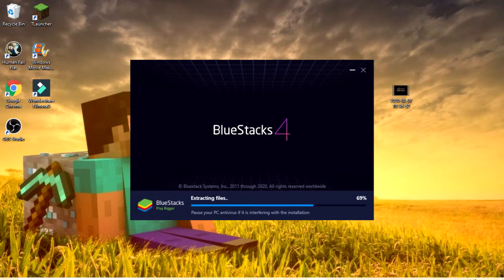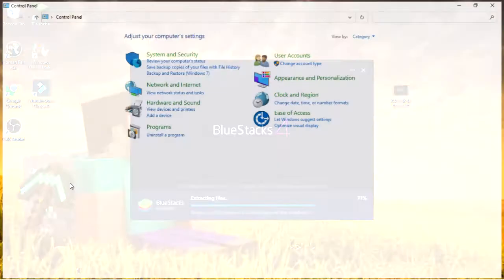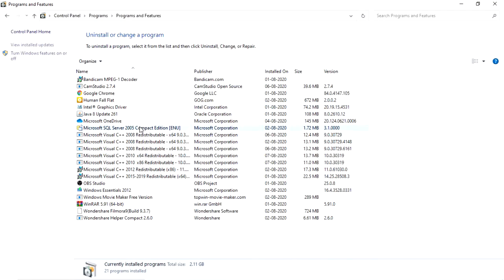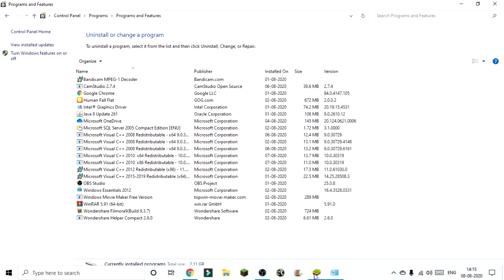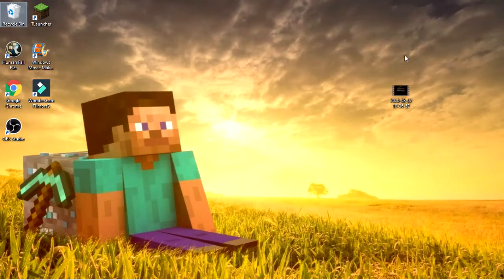If you go into your control panel and check out programs, programs and features, you'll see something with BlueStacks written. It's extracting, it will take time, guys. Wait, then you can go and see what the file size is. I'll put this in my recycle bin.